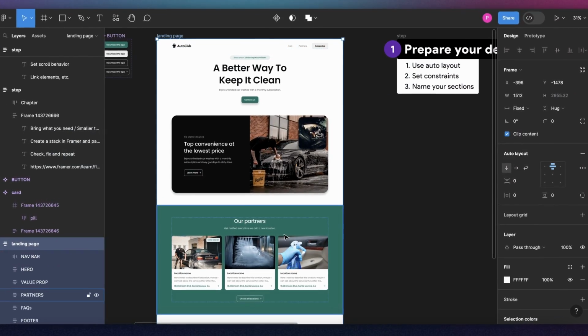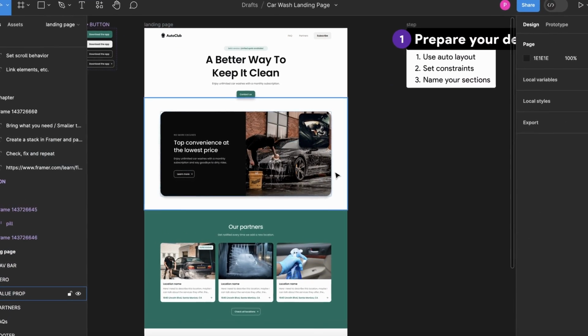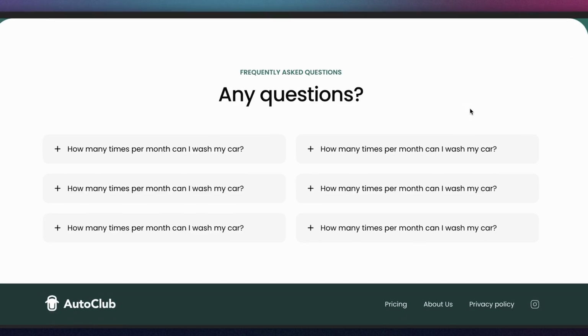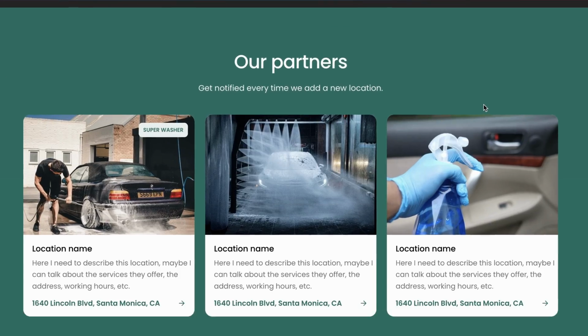In this video, I will show you how to go from a static design in Figma to a production-ready landing page in Framer. Without further ado, let's dive right into it.